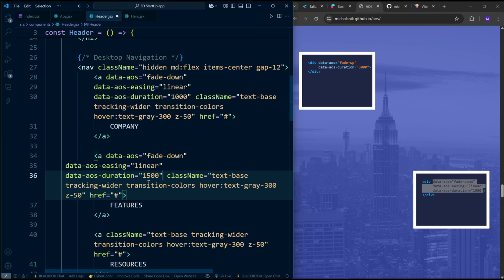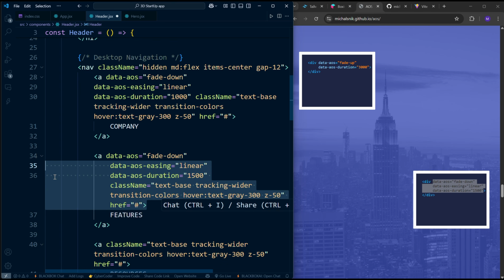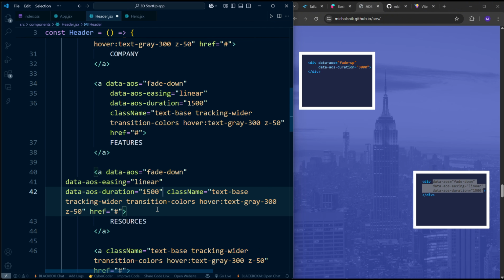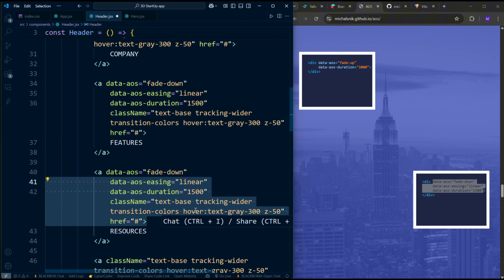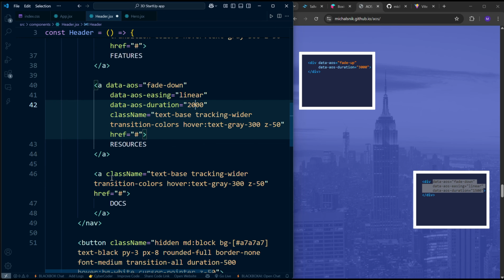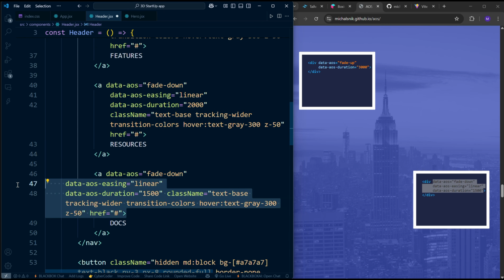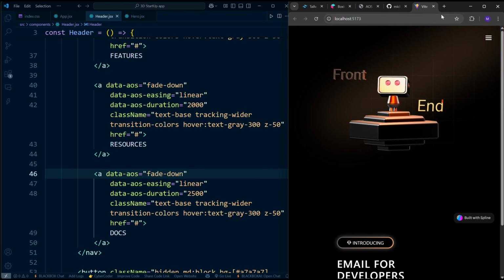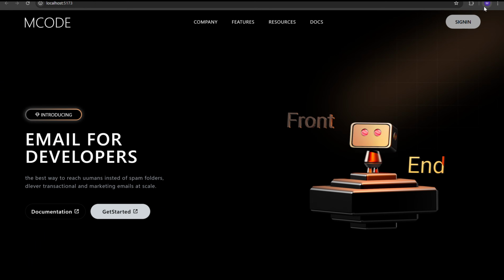For the second anchor tag, increase that to 1500 milliseconds. For the third anchor tag, make it 2000 milliseconds. And finally, for the fourth one, set the duration to 2500 milliseconds. This will create a nice cascading animation effect as the navigation links slide into view when the page reloads. Now go ahead and refresh your browser. You should see a smooth, polished animation when the header loads.